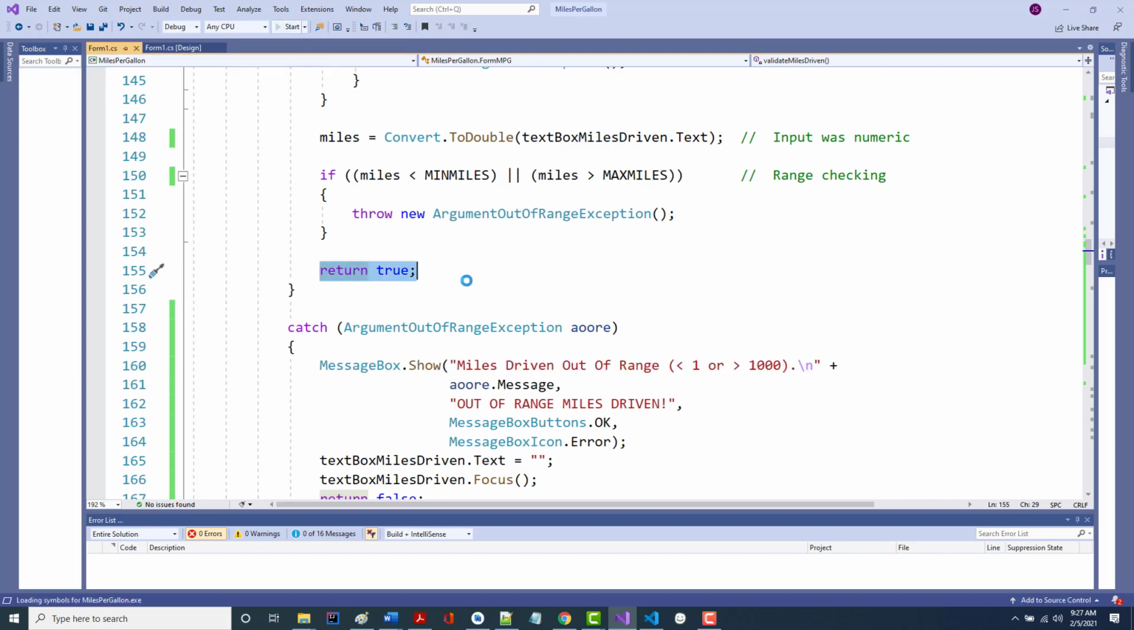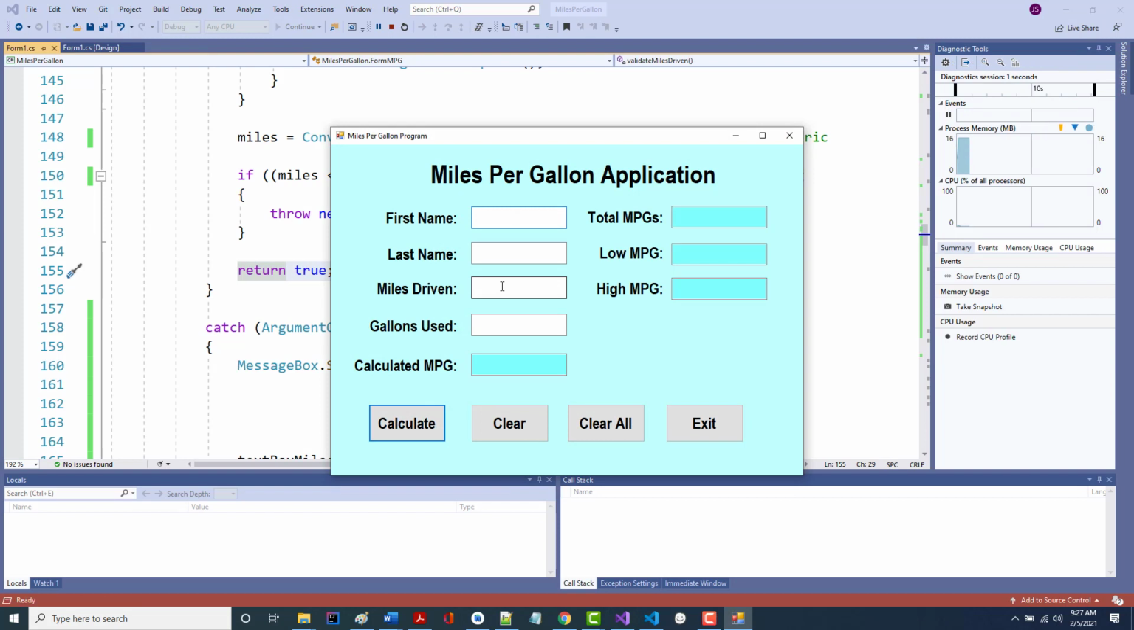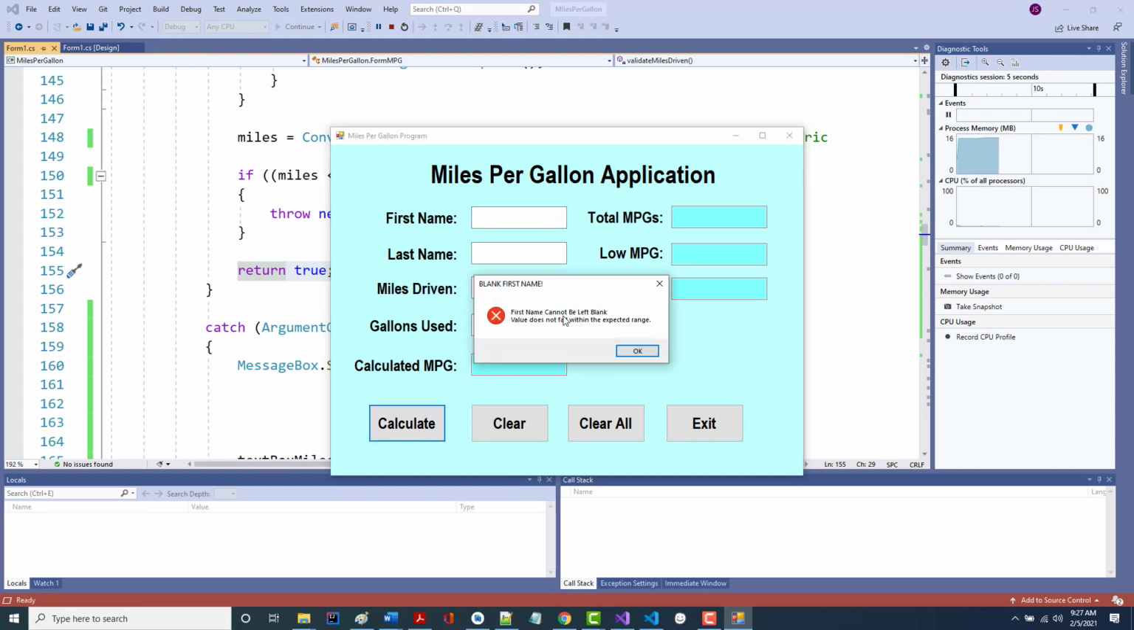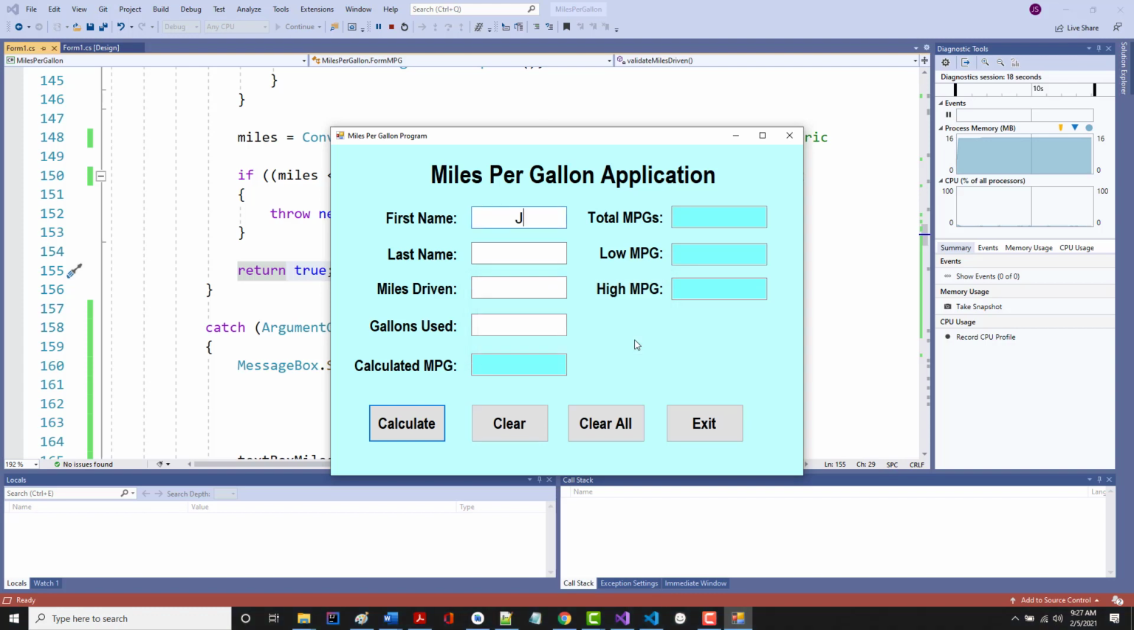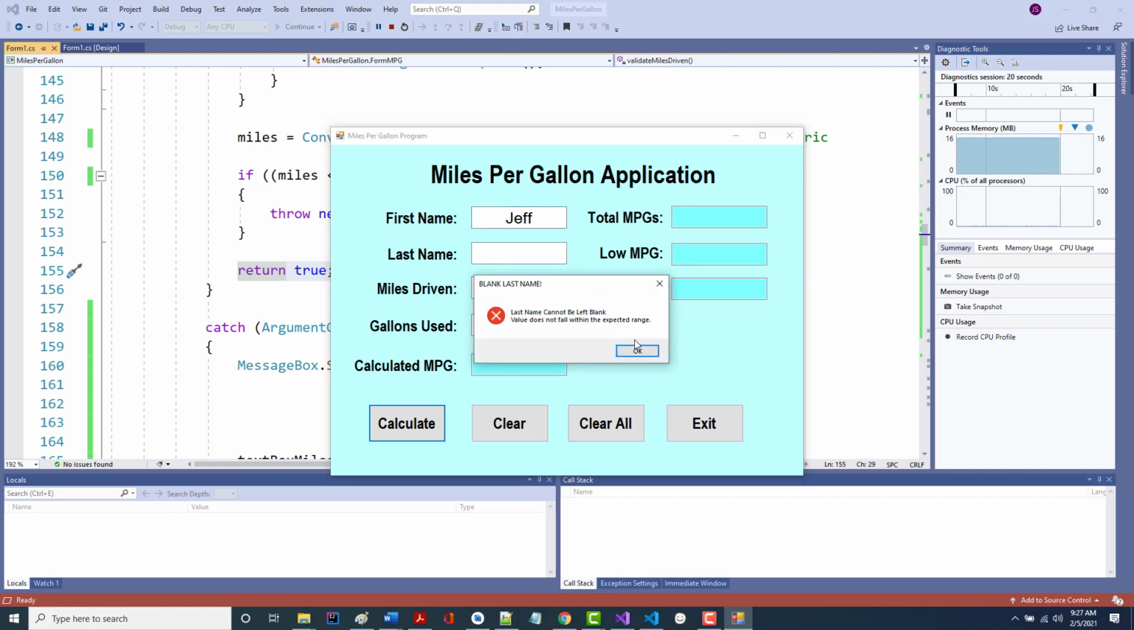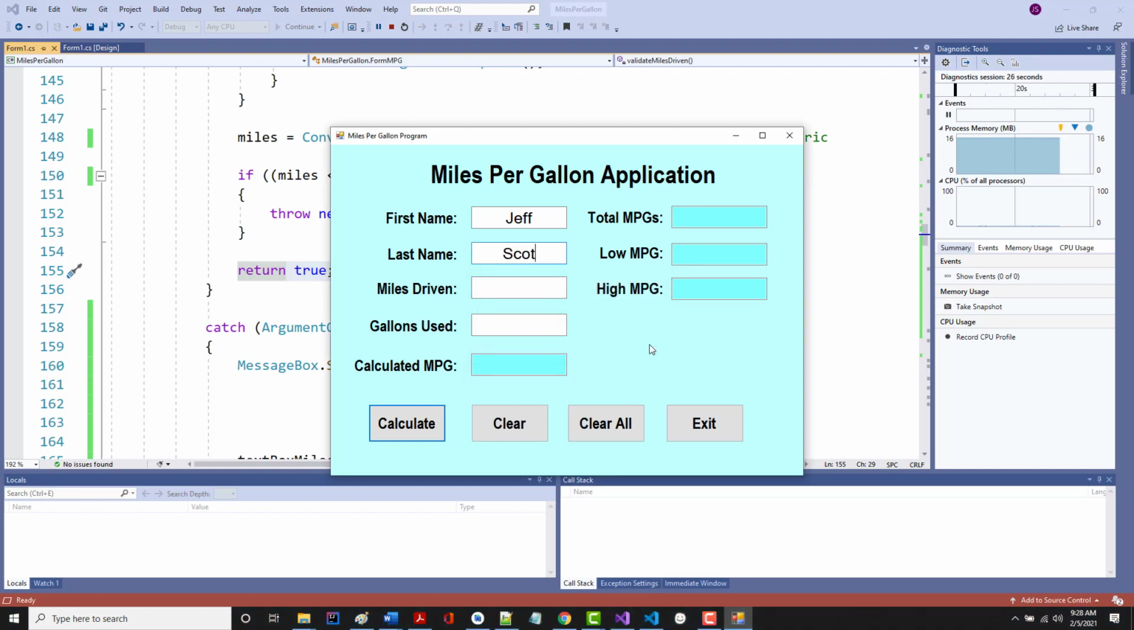So notice if I come in here now and run this, I'm just going to run through the whole gamut here. It says blank first name cannot be blank. That's my message. And then I print out the system's message. Valid does not fall within the expected range. That's from that message thing from itself. Okay, so I'll put in my first name. Now blank last name, the same kind of thing. Last name cannot be blank. That's all fine. So far, so good.